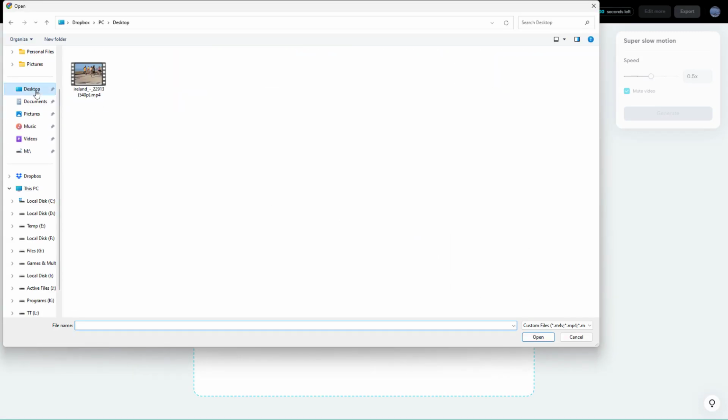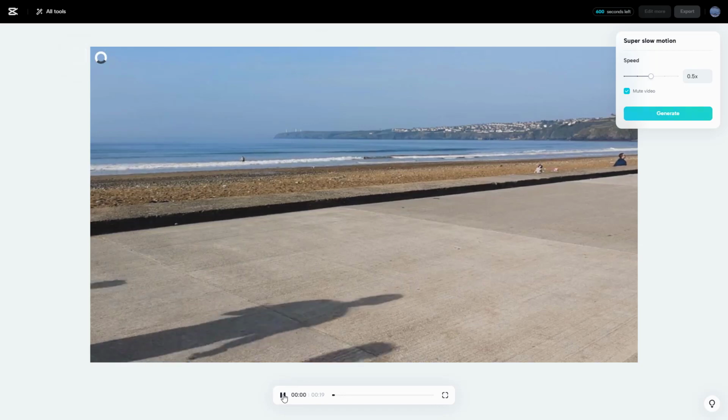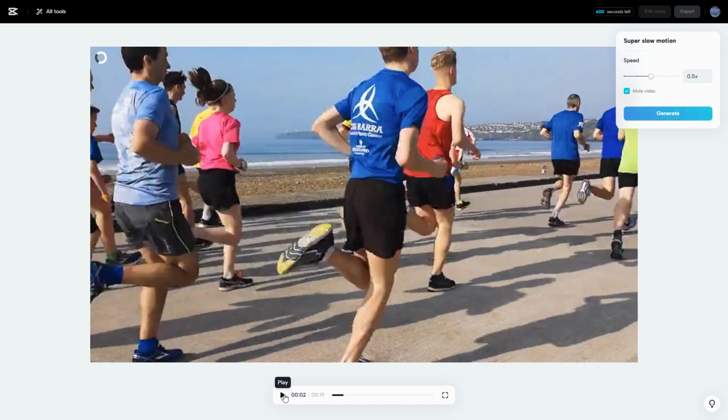I'm going to go onto my desktop where I have this footage right here, and I'm going to click on open. So you can see that this is the video that you have right here, and if I press the play button, this is the speed right now. You can also mute the video, and if you want, you can decrease the speed as you like. So let's say I want this at 0.2x of speed right here. I can also keep it at normal, but this is what I want. I really want to make it slow.